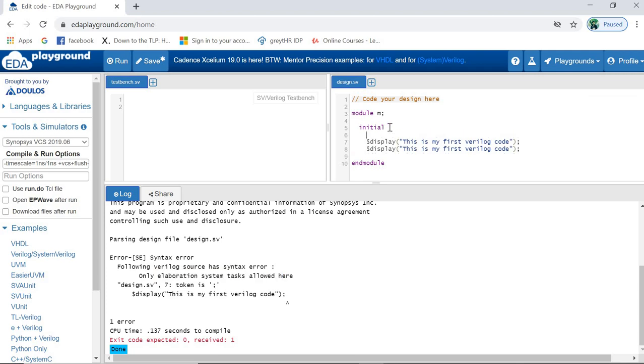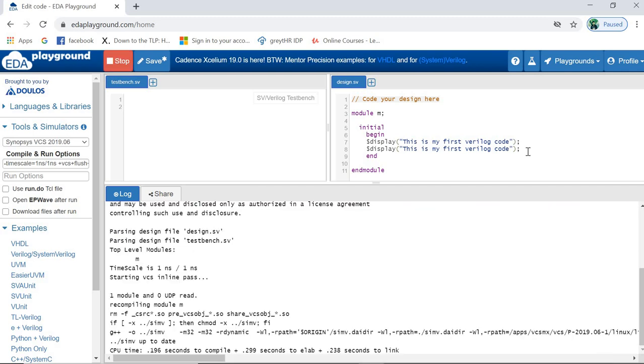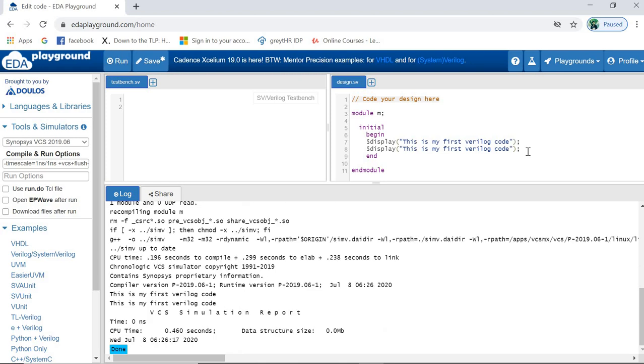So now if I use a begin and end block here, which is used for multiple statements, it won't give any error. It will display your values. See, now we are not getting any kind of error. It is displaying normally. Okay.